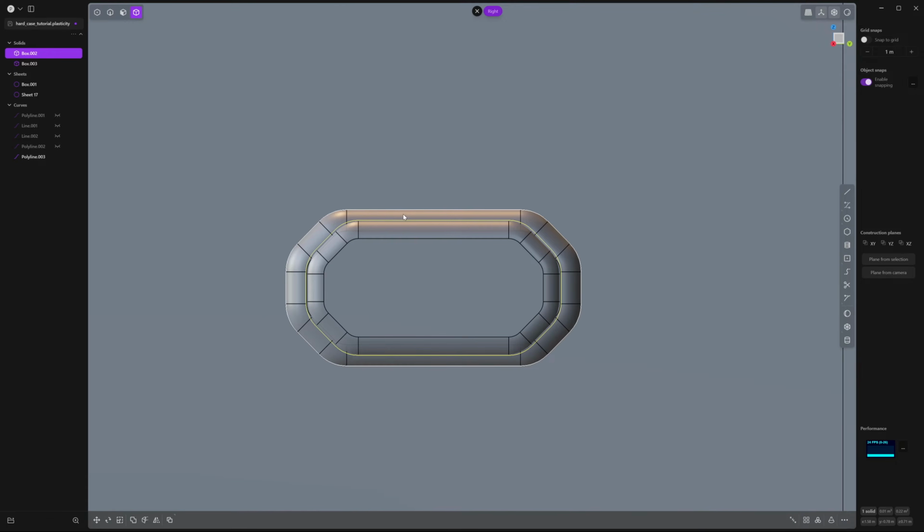Right now, I'm going to show you how to cut this to create more of a latch shape. So using the line tool, let's just create a bit of a shape here. Maybe it goes in like that.